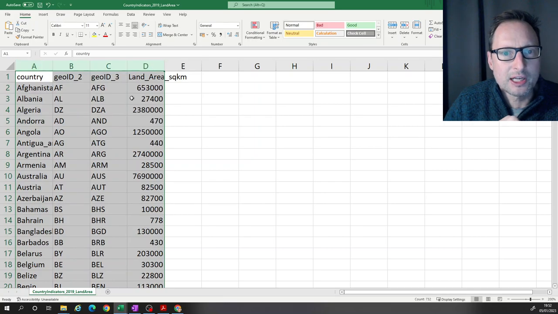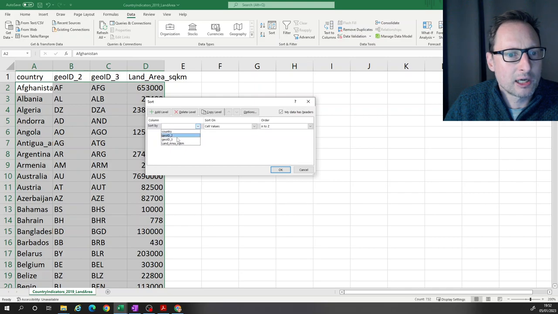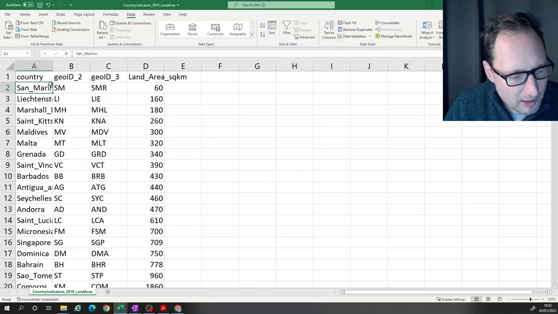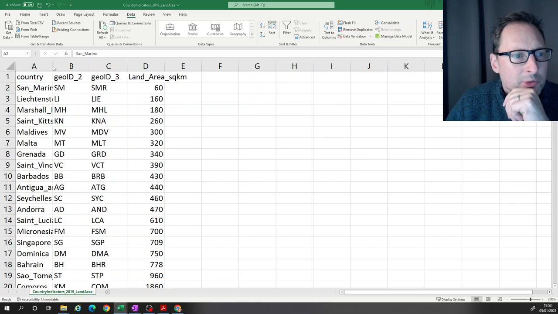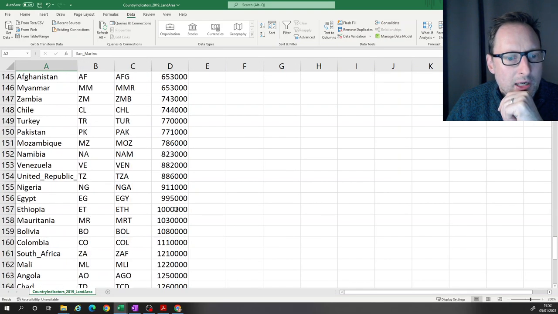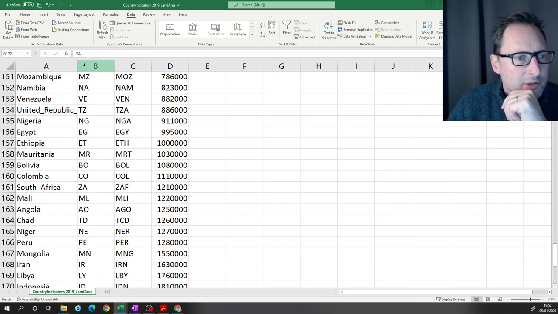Now, here's the first Excel skill. Sorting data is very important. So highlight your variables, all of the variables of your spreadsheet, go to data, sort, and let's sort by land area. Okay, so here we go. So San Marino is the smallest land area. That's very sensible. San Marino is a very small place. Let's go to the largest countries. Russia is, of course, very large here. We know that.